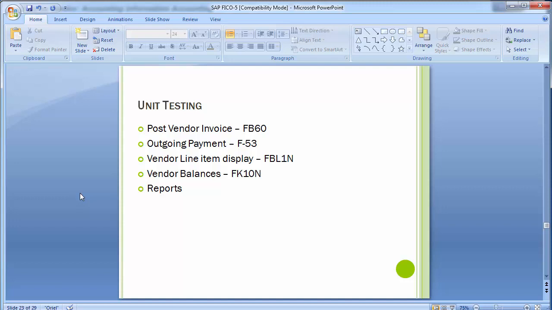Right now the scenario we are doing is only direct purchases by the accounts and finance department, because we cannot take the purchase department part right now, as that involves the material management module, which is not part of this particular syllabus. So we'll first book the vendor invoice directly in finance, then process the payment to that vendor, and see how these get reflected in the vendor line item display, the vendor balances and different reports.